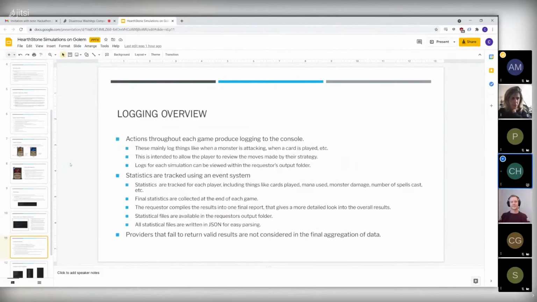Finally, we get to the less exciting part, which is logging. So actions throughout the game produce logging to the console, which is pretty simple, right? Things like if a monster attacks or if we do damage to a player, that's all written out to a logging file and the console. So if you were to go and look at that logging file afterwards, you could see exactly how the game was played, what monsters attacked what monsters, who died, what effects were happening, all that kind of stuff.